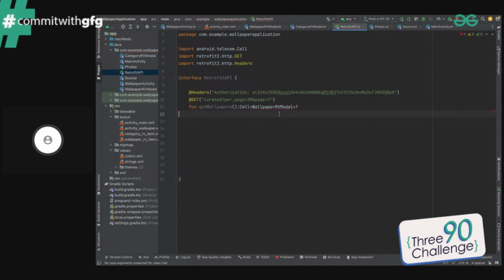Now inside this Retrofit API class, we will be creating one more request, which will be for our get wallpaper by category. So we'll be creating a separate function for it. We have to simply copy these headers and a get request, which will be similar. Authorization will also be similar. In case of the get request, we will be simply passing search and adding a query parameter, which we will be getting through our function. So here we will be calling get wallpaper by category, and inside this we will be passing our query parameters.